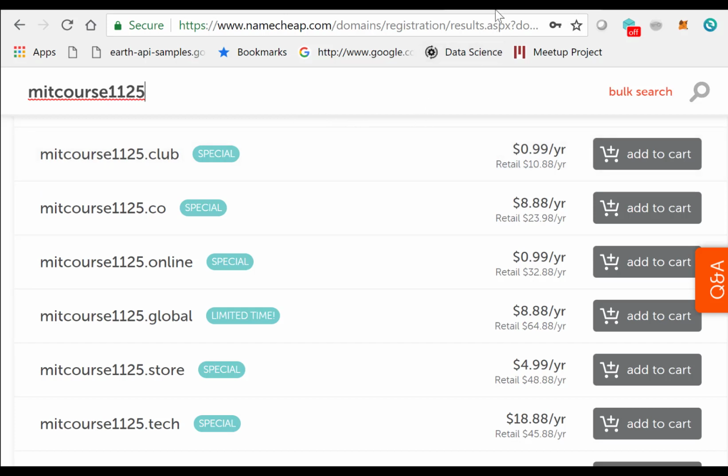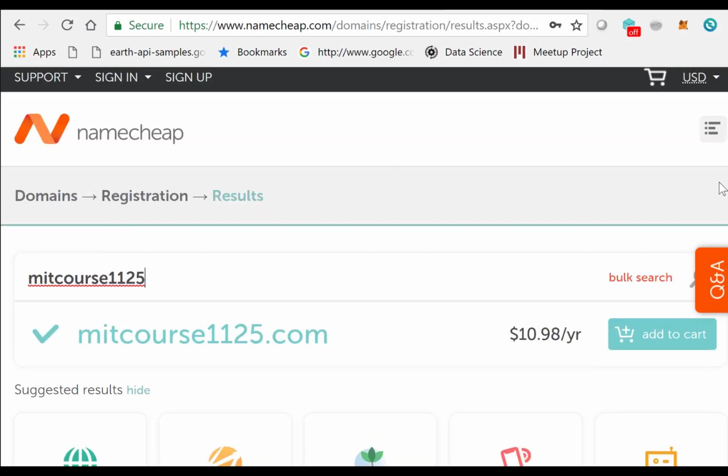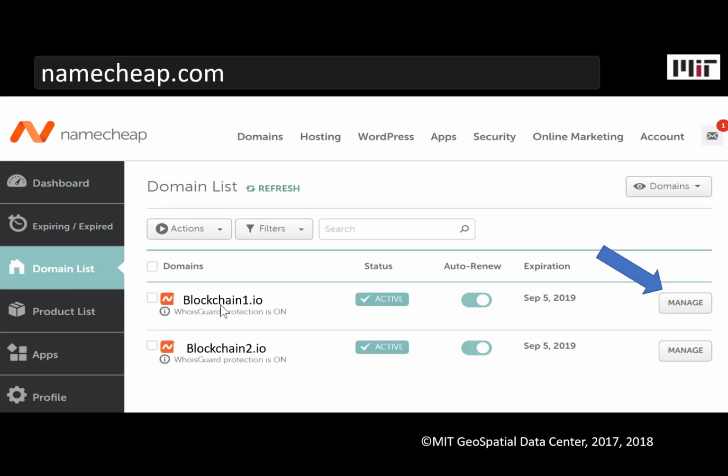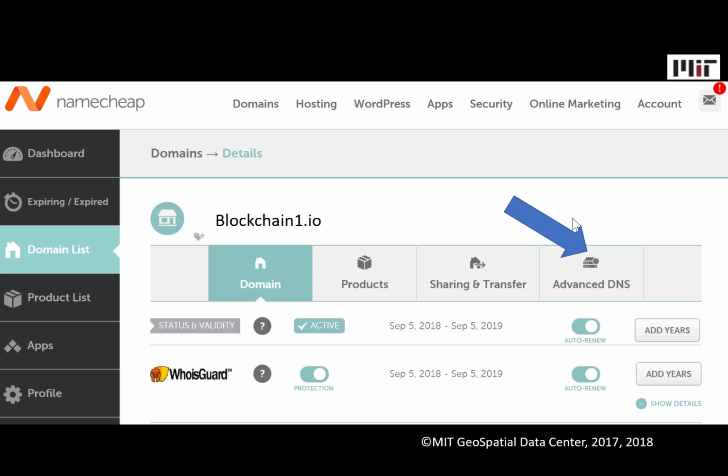Now, the next thing we need to do is basically go to our websites. So let me sign in. I've got a few domains here that I'm playing with. And what you need to do now is set up what these point to. So let me show you the example here. In my domain list, I've got blockchain1.io, for example, and if I go to manage, then I can choose one of those domains, so blockchain1.io, and I need to go to advanced DNS, so click on that.